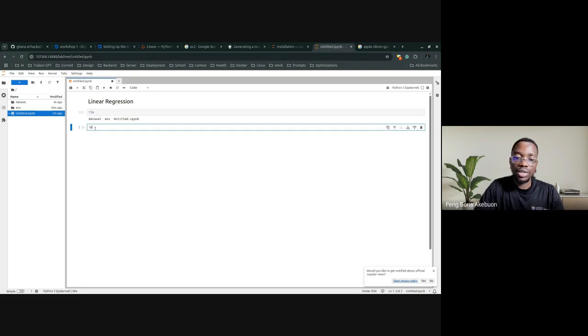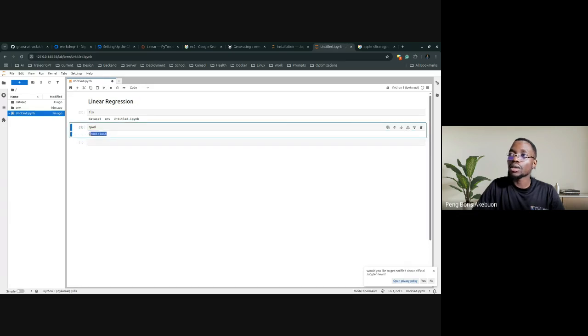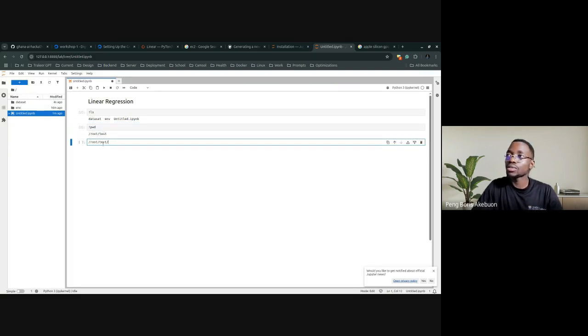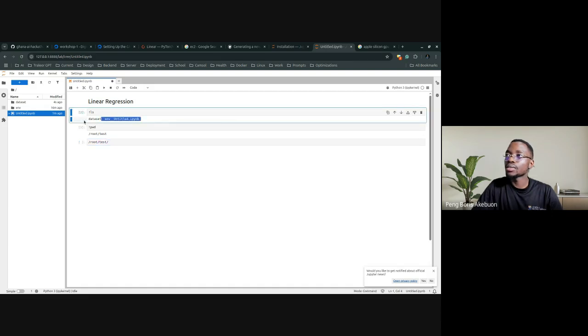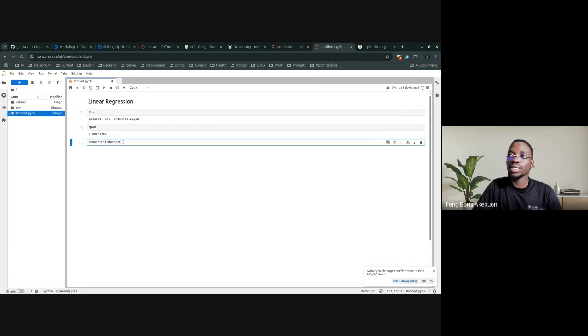Or if I do something like this, it gives me the root directory, the directory where I'm currently at. So for me to have the path to my data set, the path to my data set is this. Then you add now data set. So this is the path to my data set. Hope that answers your question. If not, let me know.